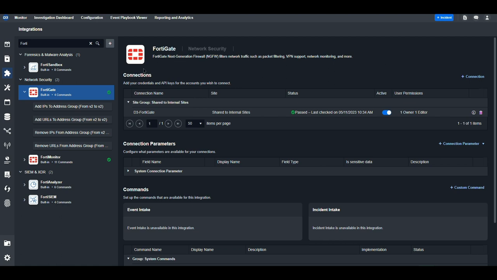To connect to your FortiGate firewall instance, you can download a proxy agent directly from the D3 application, and we offer both Windows and Linux-based agents.